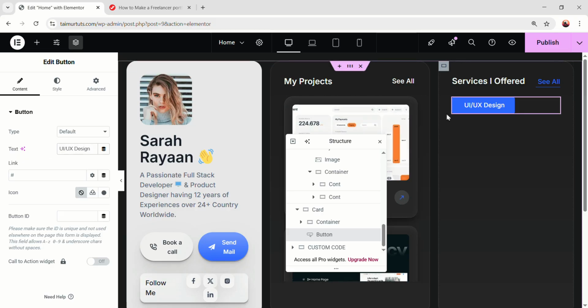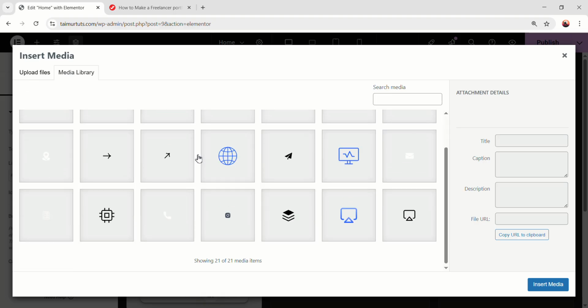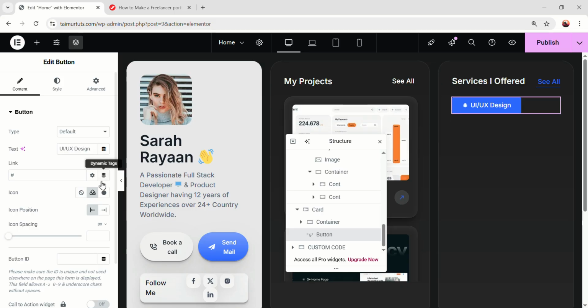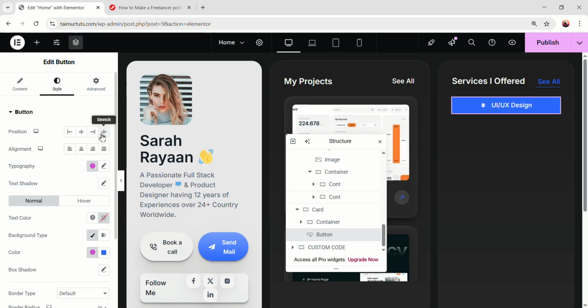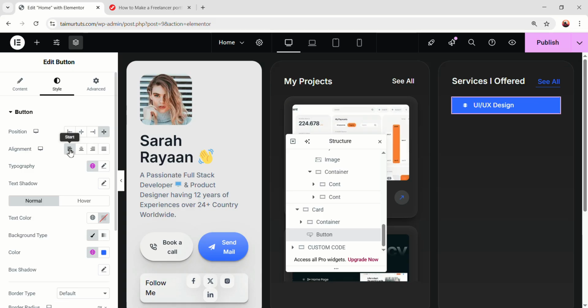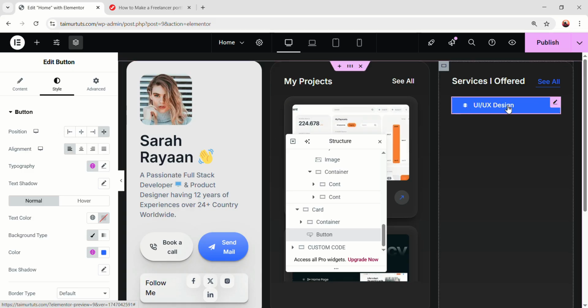And I want to add an icon with this button. So from here, I'm going to use the upload SVG. And in here, you'll find this icon. This is called btn-1. It'll be here. And just make the icon spacing 12. Go to the style and make the position stretch. After making it stretch, the button will stretch and cover the whole width. Then make the alignment left to place all the text on the left side.